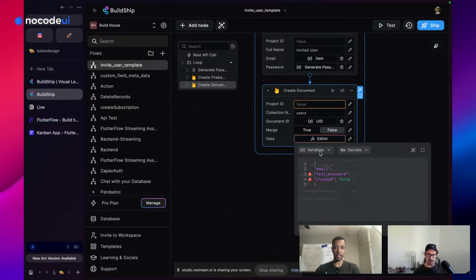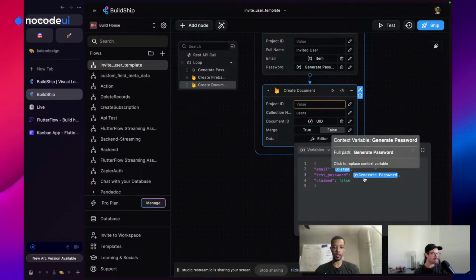The test password is going to be generate password, and then the email is going to be loop item. And then whenever you set a JSON, because this is JSON and it's just an object, you have to make sure you add a comma after each key value pair.